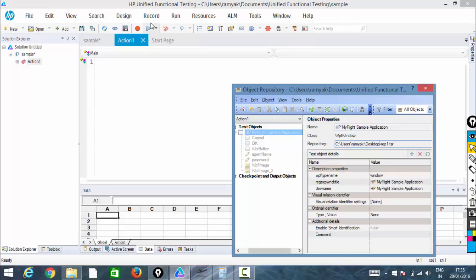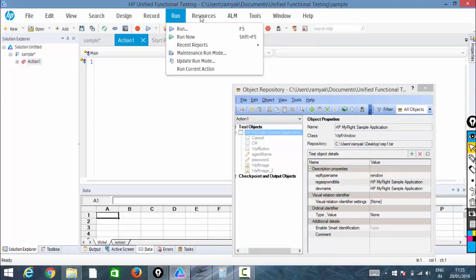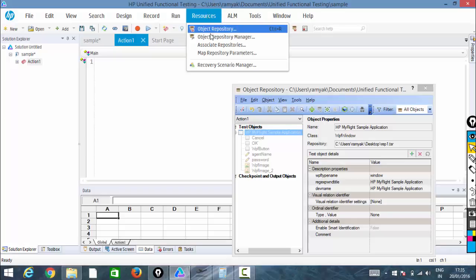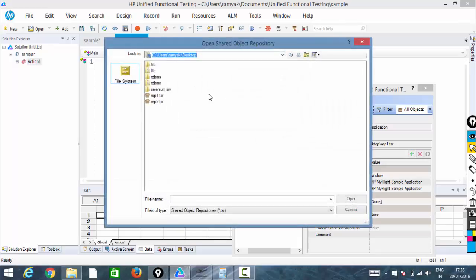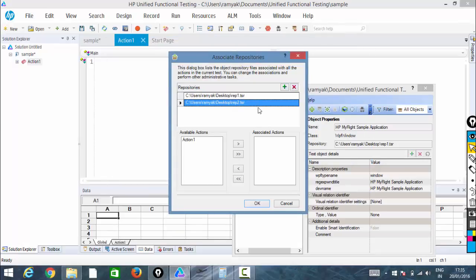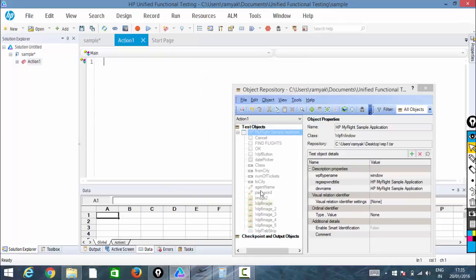And if I want to add one more to it, the same process: associate repositories, and let me add rep2.tsr also, and that too for action 1. Now in action 1, I have plenty. So 1 and 2 have been associated.